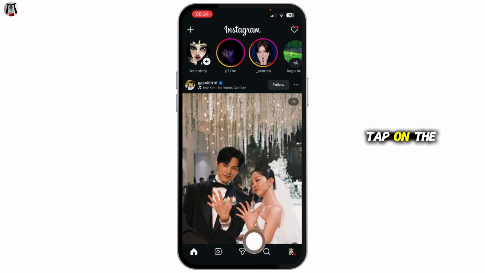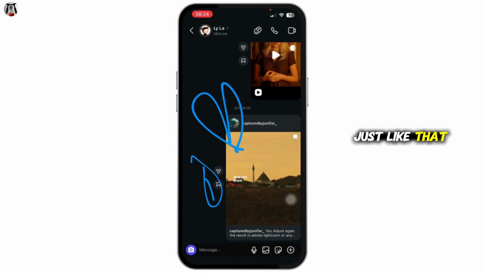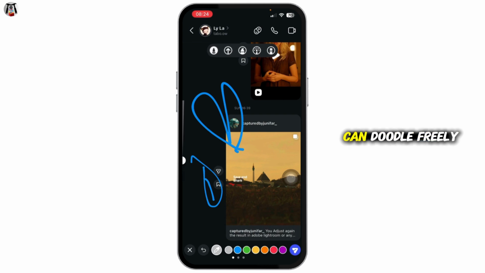Once logged in, tap on the DM icon and then select any chat you want to send a drawing to. Just like that, tap on this plus icon, then tap on draw. Now you can doodle freely.